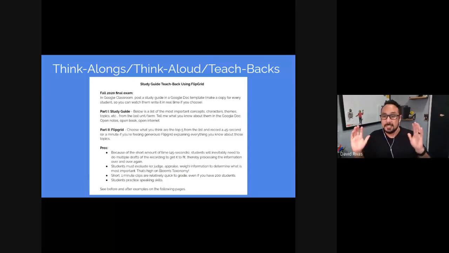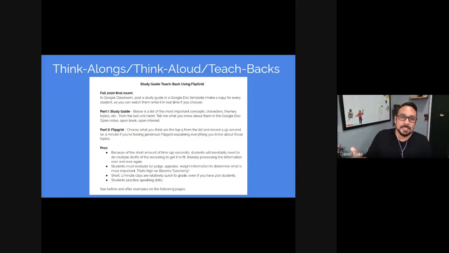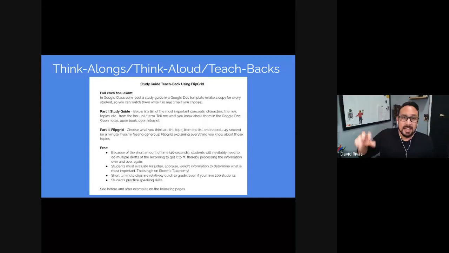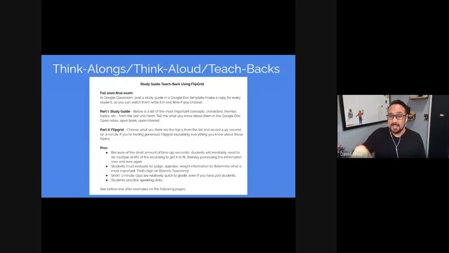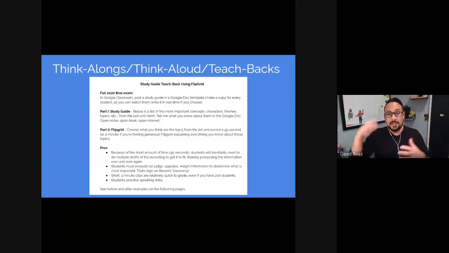If you notice the directions here, this was used for a fall 2020 final exam. In Google Classroom, you would post a study guide in a Google Doc and make a copy for every student so that you can assign it and then watch them work on it in real time, right? You tell them, here's a list of terms, tell me everything you think you should know about these terms. Give them about 20 minutes, and then you can watch them fill it in.